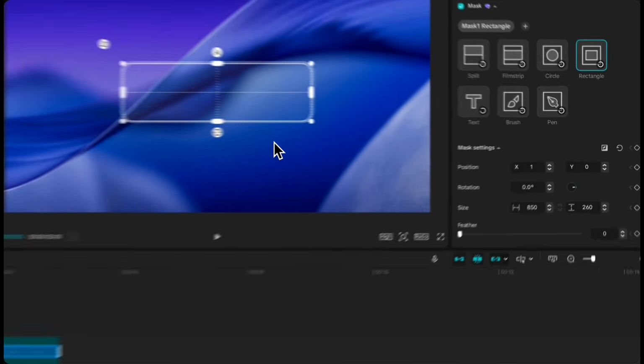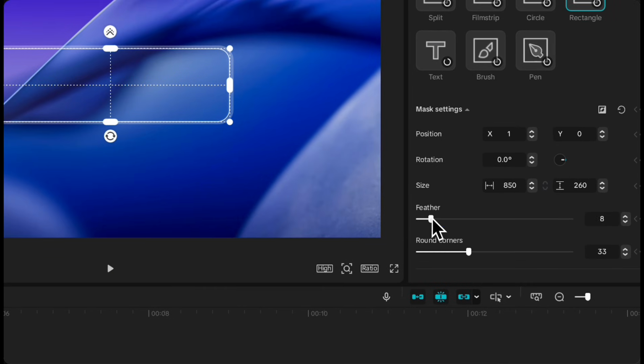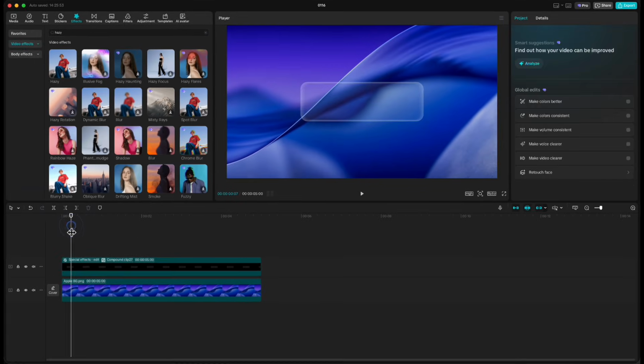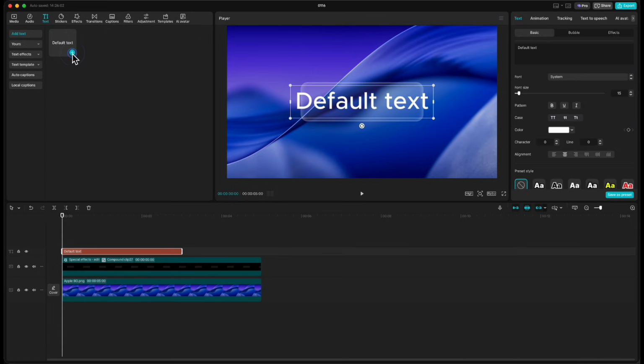Set feather to around 10 to get a smooth glass-like gradient. Next, go back to Text and add another text layer. Extend it and type Liquid Glass.